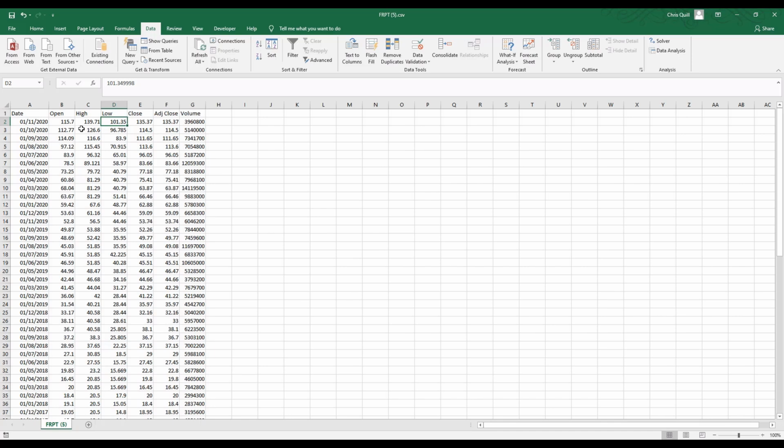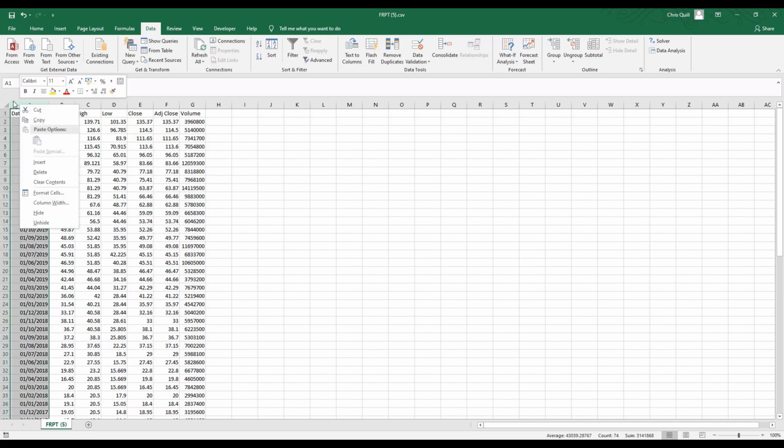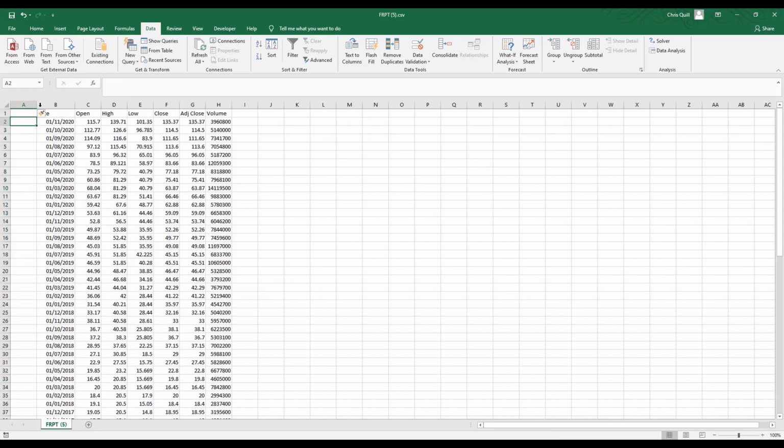So the next step is to change our monthly data to quarterly data, and we're going to do that by deleting 2 out of every 3 months in our date column. To do that, I'm going to insert a new column A. So I'm going to right click on column A up here and click on insert. That's going to put a new column before the date column.